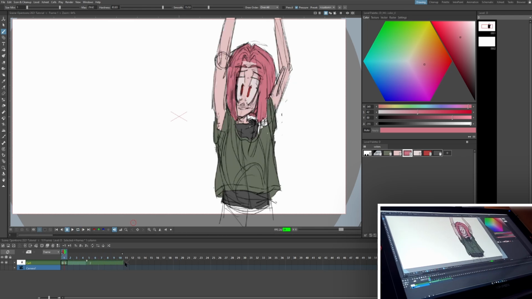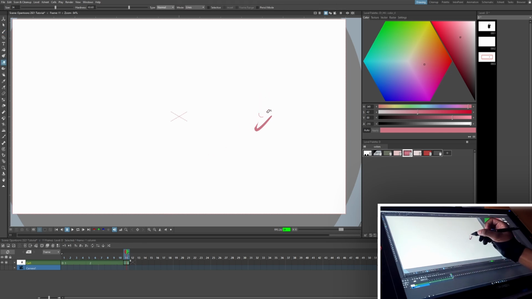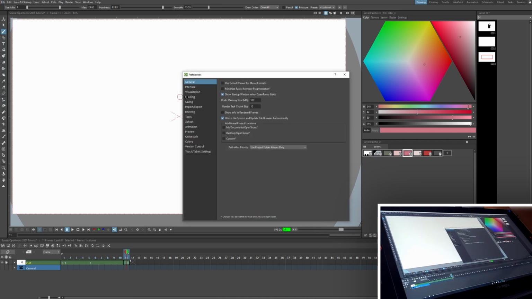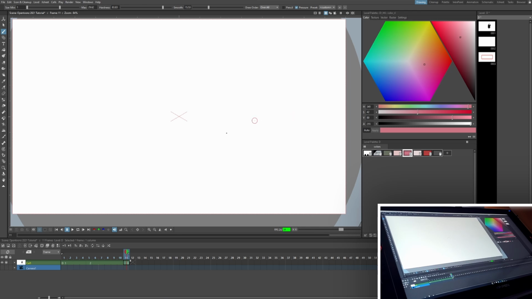What you can also do to create a new frame is click on a blank frame, one of these green ones or these gray ones, and then start drawing. And automatically a frame will be created. If that doesn't happen for you, go to File, Preferences, Drawing, and check Enable Auto Creation. Just makes things a little faster.